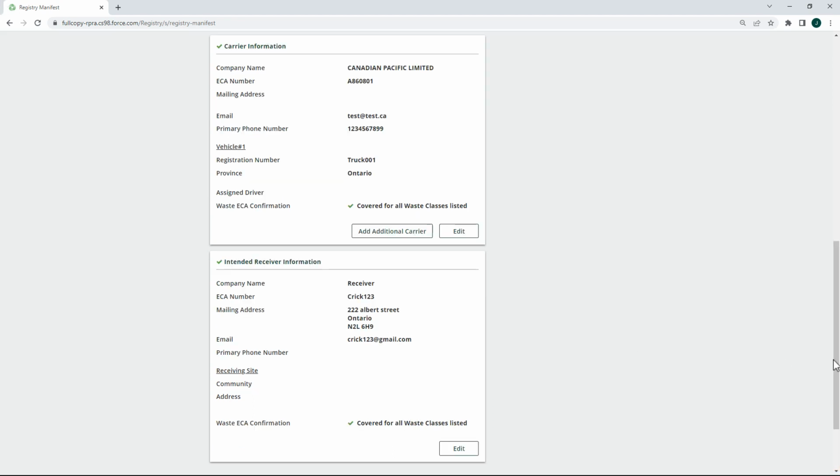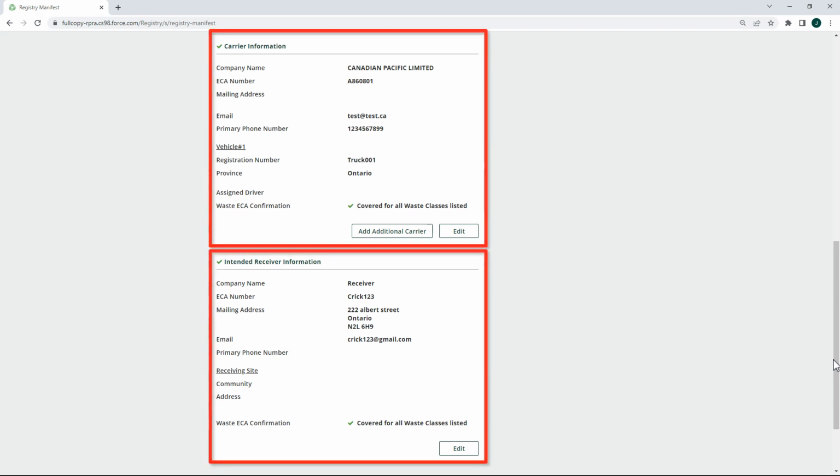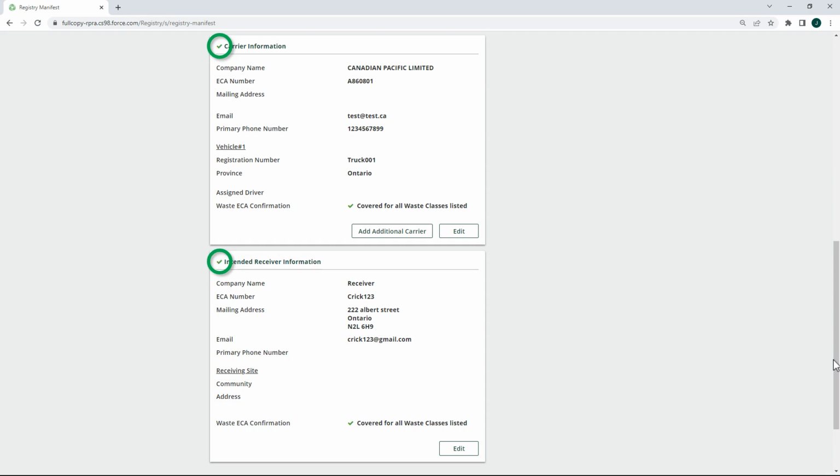Here we can review the summary information sections for the carrier and intended receiver. Any sections that are missing a green check mark at the top left are not complete and must be finished before waste shipment can occur. You can click Edit to update and complete any section of the manifest from this view. Note, in the carrier information section, you can also add additional carriers right from this view. Now let's scroll back up to the top of the summary page.